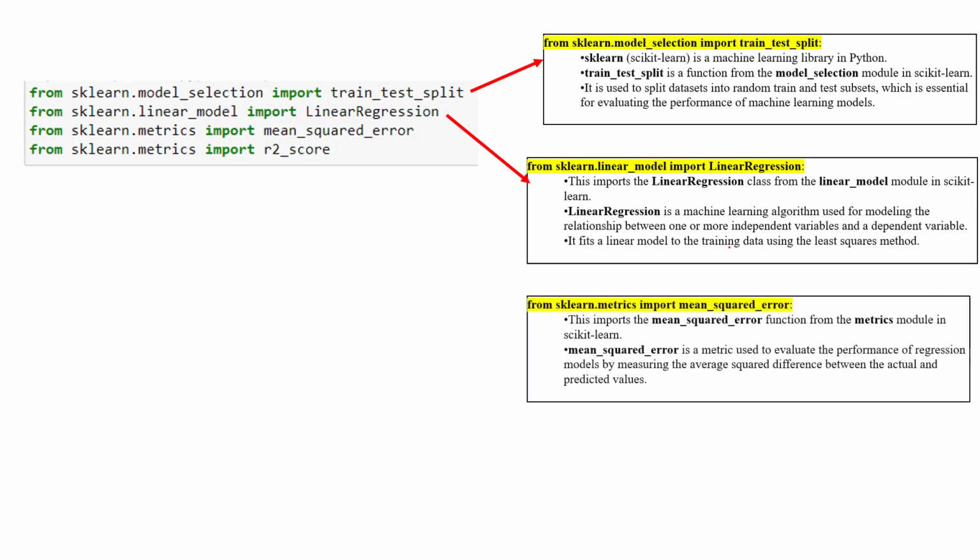Next, I want you to import mean_squared_error from sklearn.metrics. This line of code imports the mean_squared_error function from the metrics module in scikit-learn. Mean_squared_error is a metric used to evaluate the performance of a regression model by measuring the average squared difference between the actual values and the predicted values.